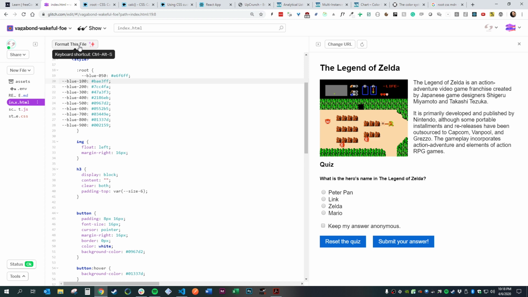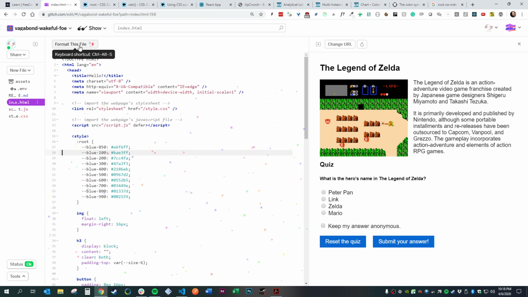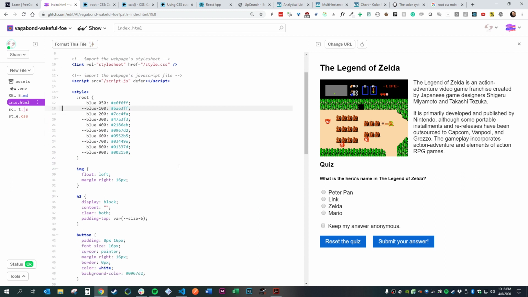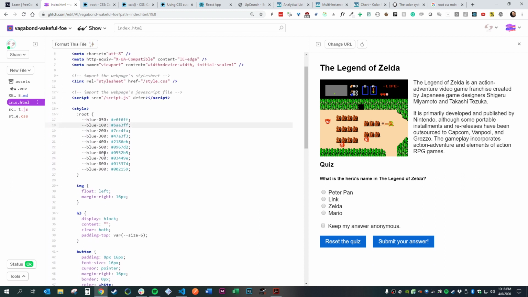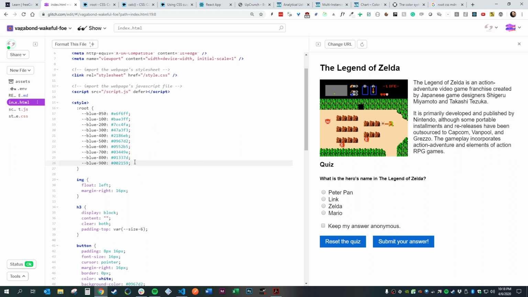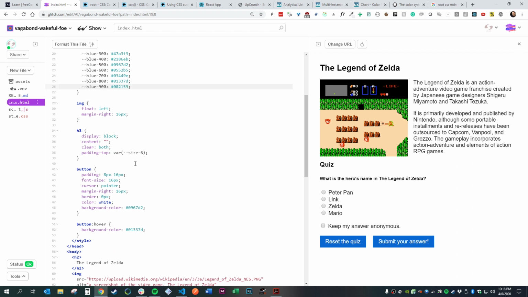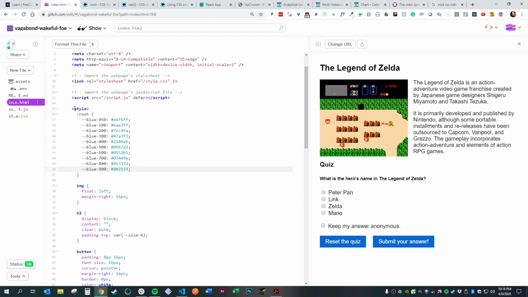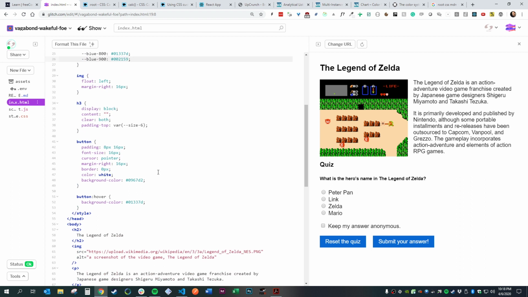What if I hit format this file? What's it do? Yay! If I hit format this file, it just prettifies, it lines all those things up that weren't lined up before. So now I've just declared my entire color palette, this blue palette at least, in my root, so I can use these variables. And that's really great. Oh, sorry, this is a mistake. I'm going to get to that later.